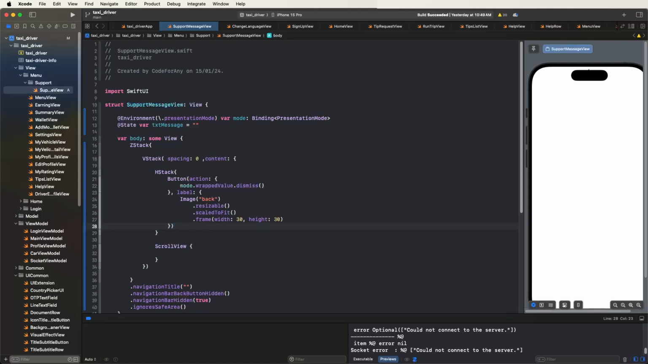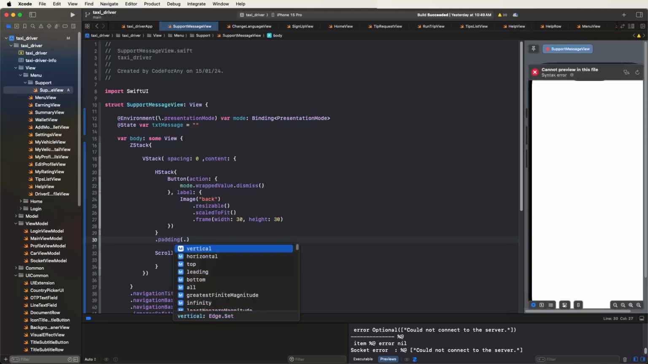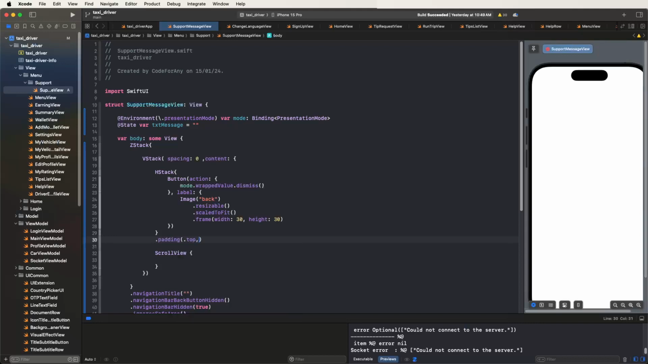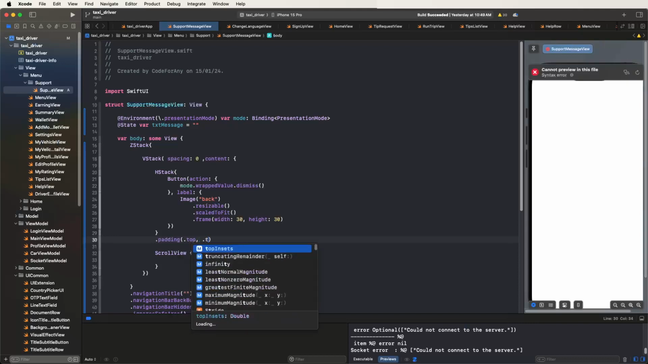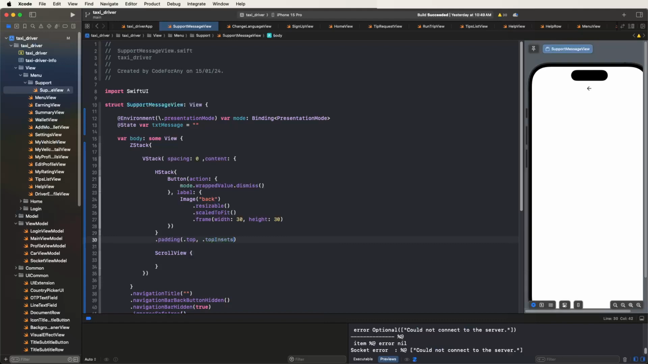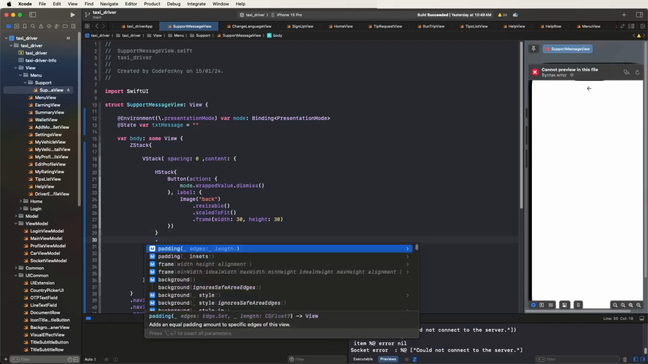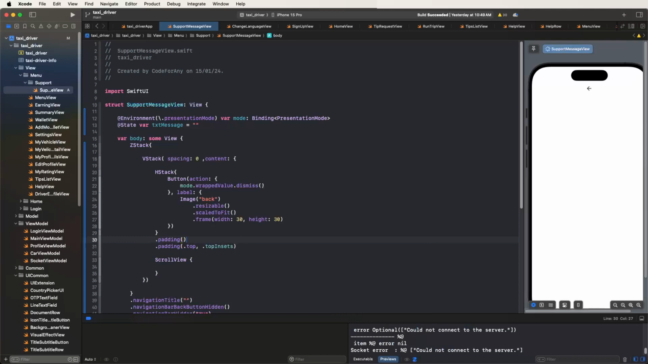And then after, first of all we need to fix the padding issue. Set the top padding, and we need to call the extension method, the top insets. And then give this the horizontal padding, and set it to 20.